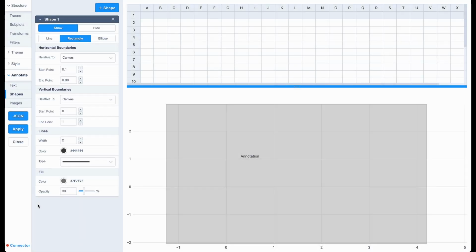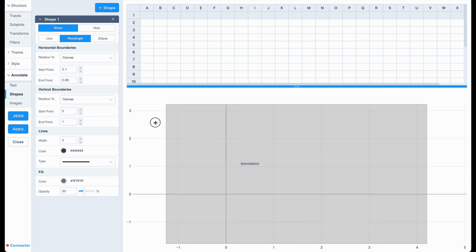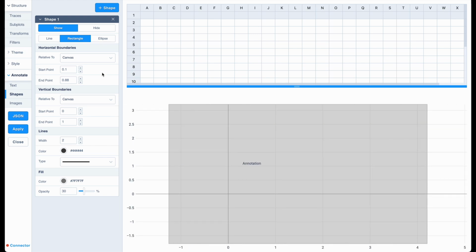The same positioning principles apply to all elements that can be placed on your chart. Here I've added a rectangle shape, positioned relative to the canvas in both dimensions. As you can see when I drag the chart, the rectangle remains fixed in place, just like our annotation example.